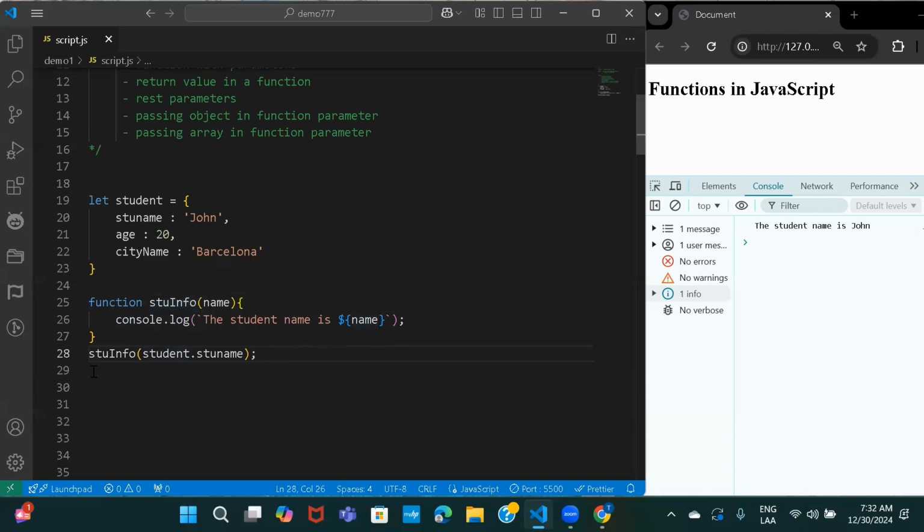But when I'm calling the function, I'm taking the information from the object. I'm passing the argument using the object. So student dot student name, and similarly I can pass the other information as well. If it is age, I'll pass the age. If it is city name, I can pass the city name as well. So this is how you can pass object information inside function parameters.